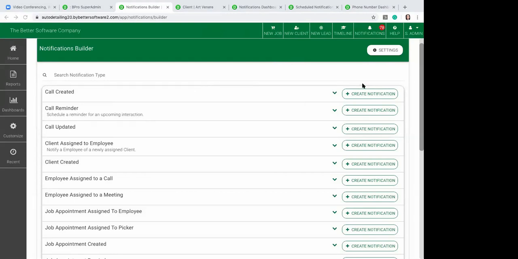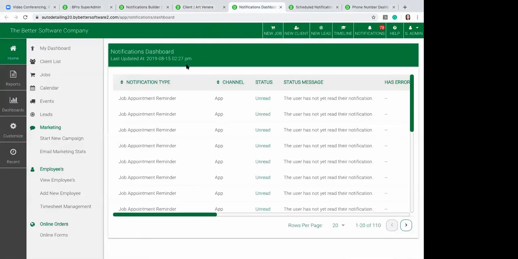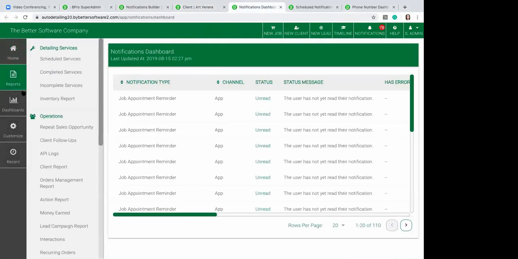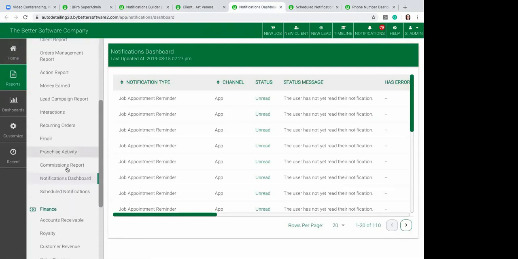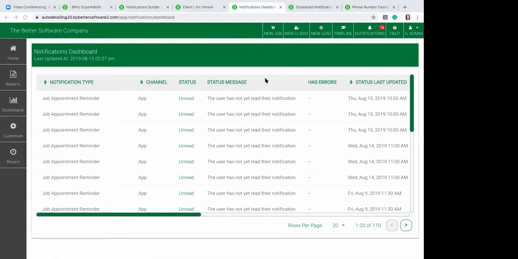Oh, I did want to cover one quick thing though. So we covered the client profile preferences, reports. Under your reports, there's a couple notifications reports in here too. There's the notifications dashboard and the scheduled notifications. Okay, so I'm just going to minimize this.